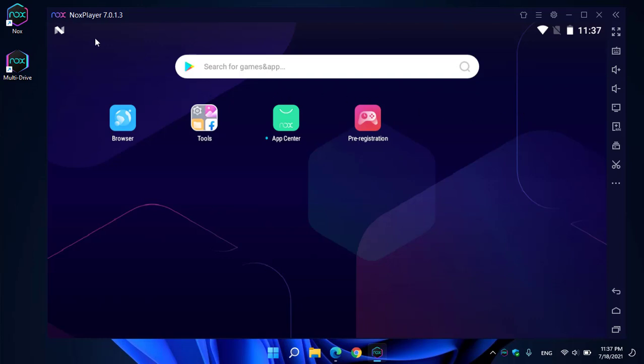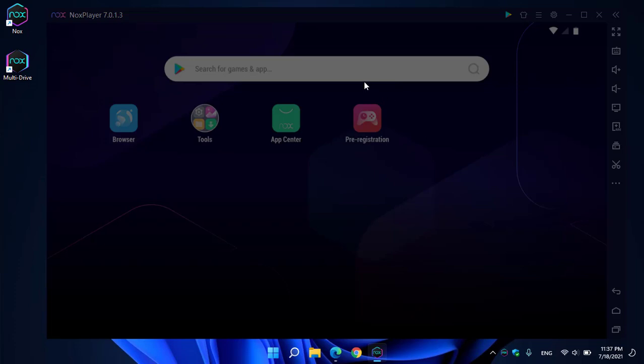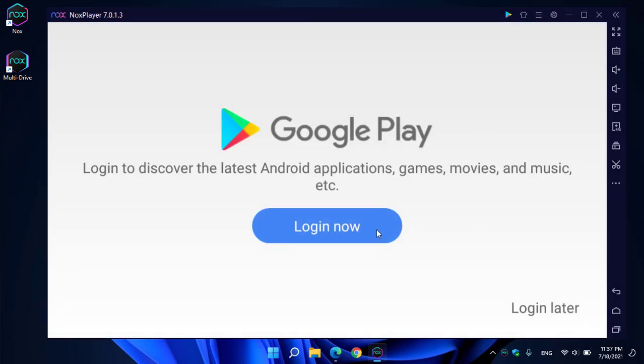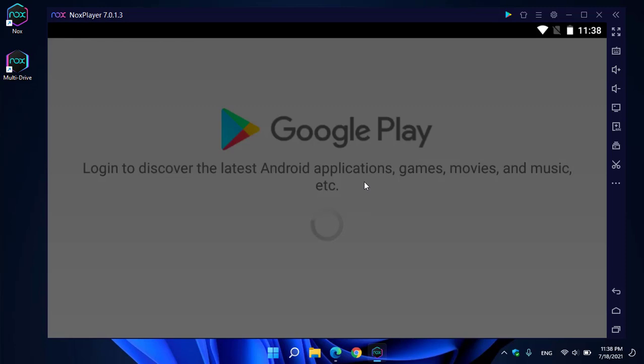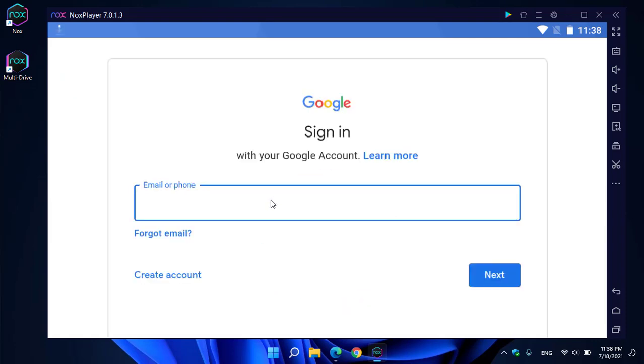And in here you can see that this is the emulator on which you can run the Android apps, this Nox Player on Windows PC. So in here I will click on the login option and log in with your Google Play address. Now in the first step you have to type your email address, like I will type my email address here. And in the next step you have to type your password.